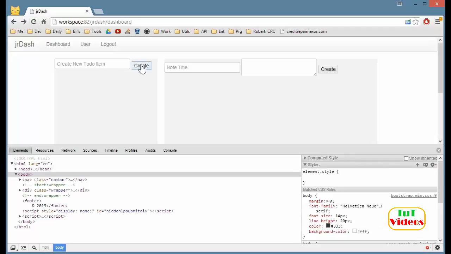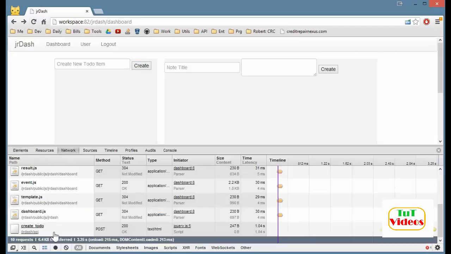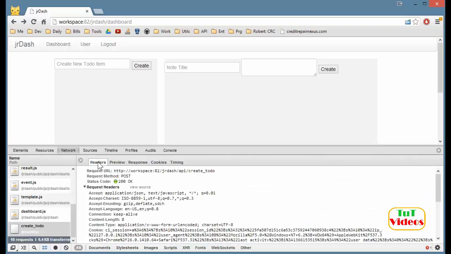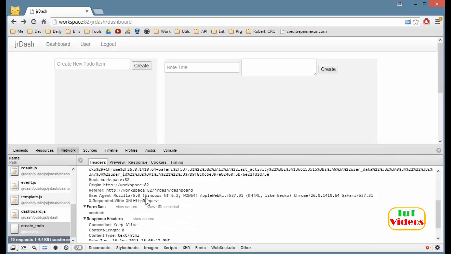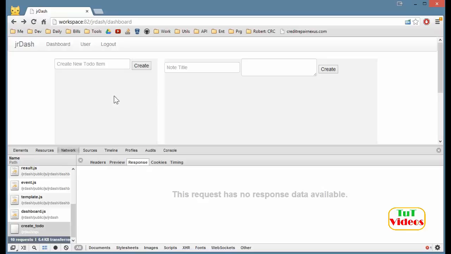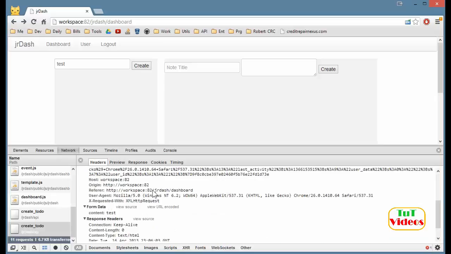Refresh the page, create, network. Let's see. Let's look at the headers. So the form data content is empty, and our response is nothing. So something went a little funny. Let's try typing something in. Test, no response, yet it was okay, and it got the form data posted there.